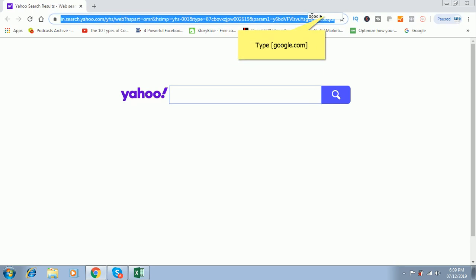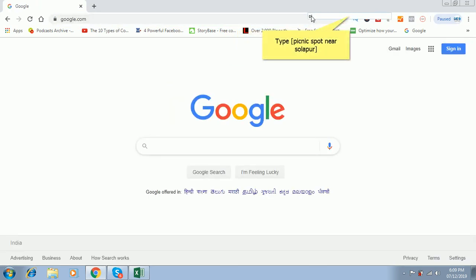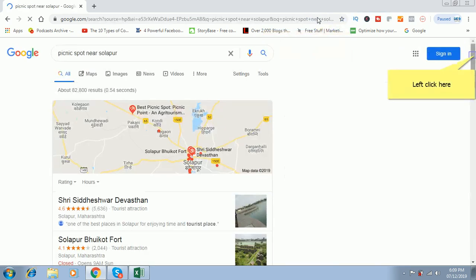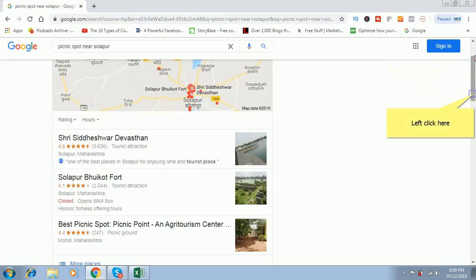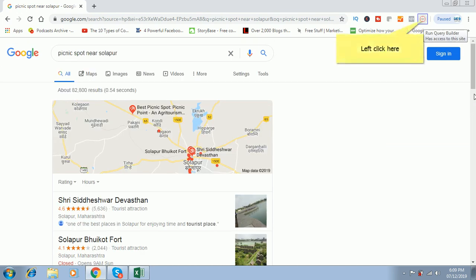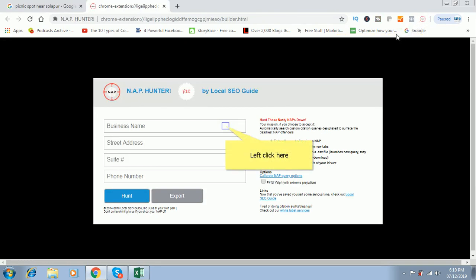So I go to google.com. I'll type my local keyword, say picnic spot near Solapur, right? See, so this is the third position of Picnic Point Solapur. Here it is. If I click here, NAP Hunter. So what I have to do is type the business name.